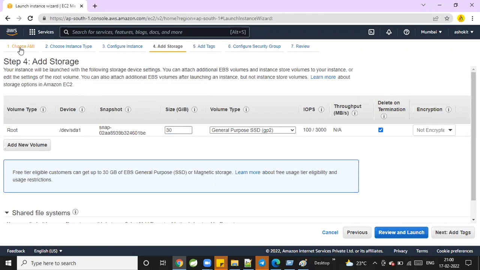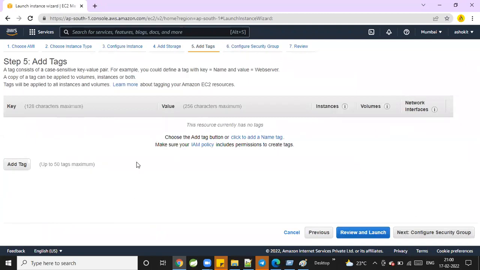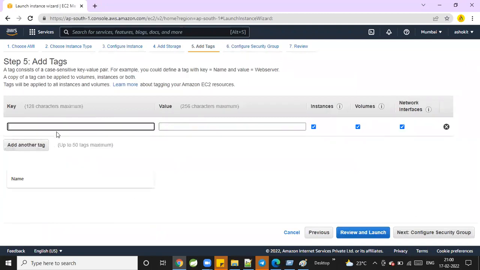You see here, Step 1, choose AMI. AMI is nothing but Amazon Machine Image. What type of machine do you want? And choose instance type. Then configure instances. Add the storage. Click on add tag. Adding the tag is optional, guys. If you want, you can add it.